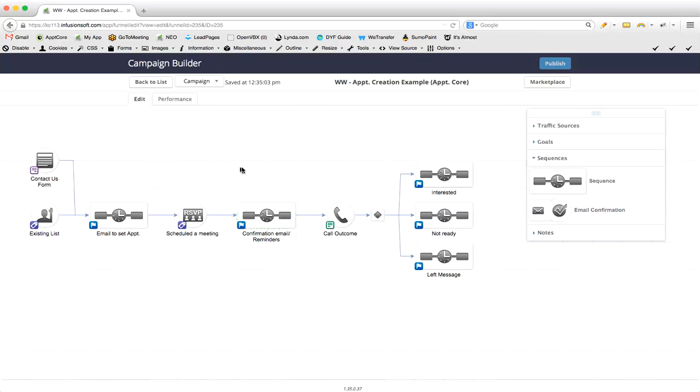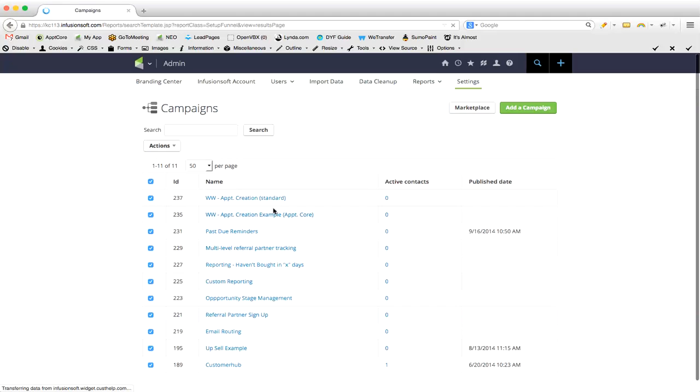That is pretty much it when it comes to using an outside service or using just Infusionsoft for the Appointment Core, or I'm sorry, the appointment creation. So that's just the two examples there.